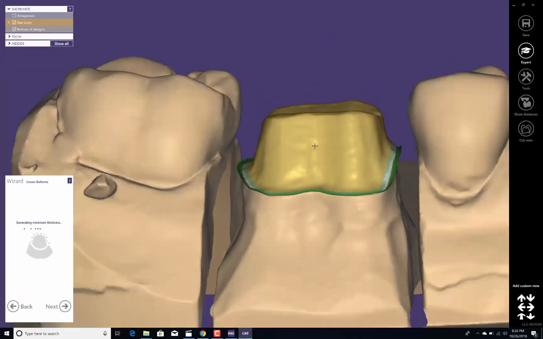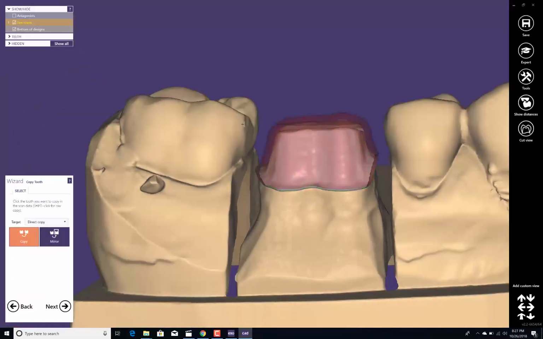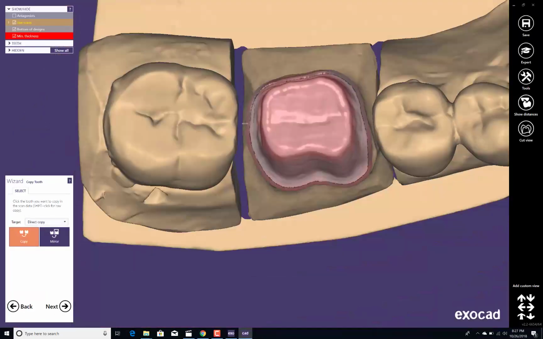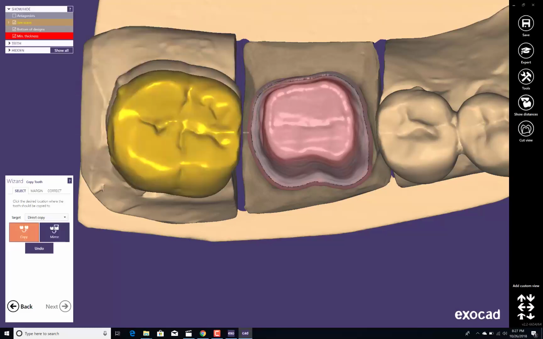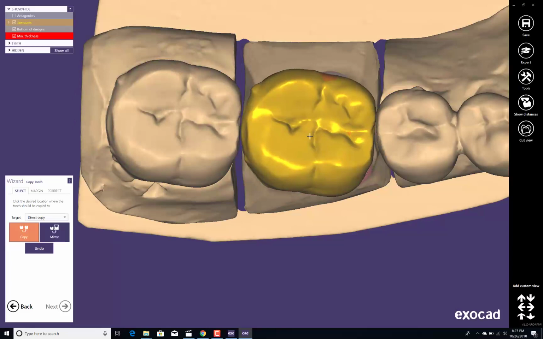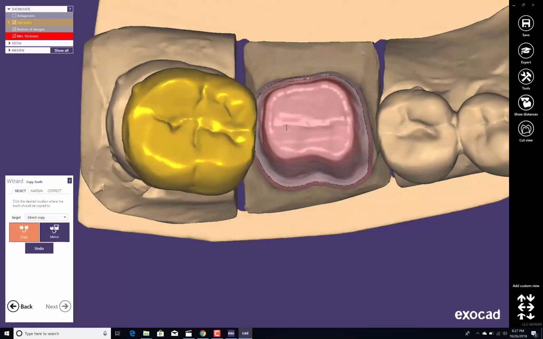Next, ExoCAD is going to bring us to the next step, where ExoCAD is going to ask us what we want to do: if we want a tooth or if we want to copy a tooth. In this case, we have a molar here. I can show you how ExoCAD can copy a tooth. So if we select copy and I go right here, it is cloning a tooth that we can drag where we want.